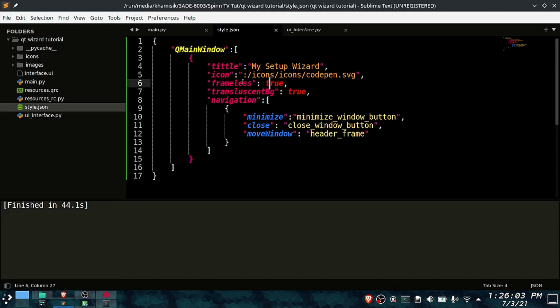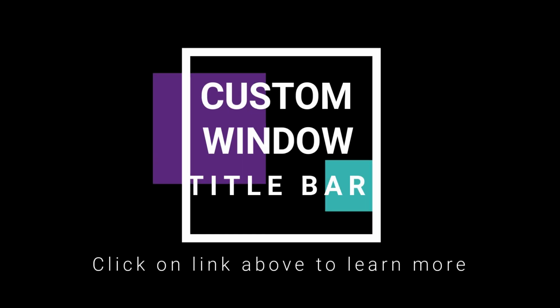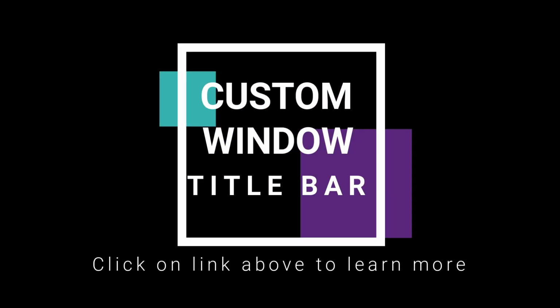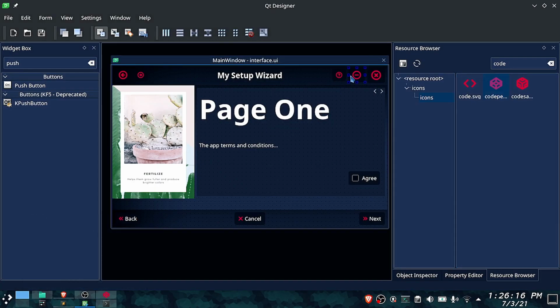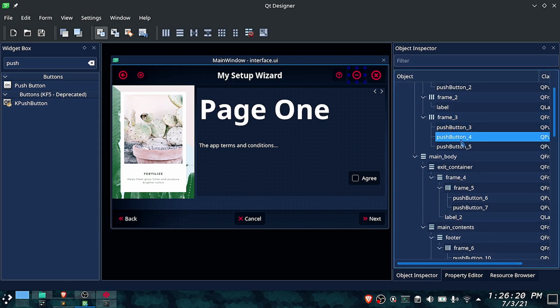To remove the window title, you have to set the frameless value to true. Also set the translucent BG value to true if you want your app window background to be translucent or transparent. Finally, the navigation key contains a list of buttons and widgets which will be used to navigate through our app's main window.